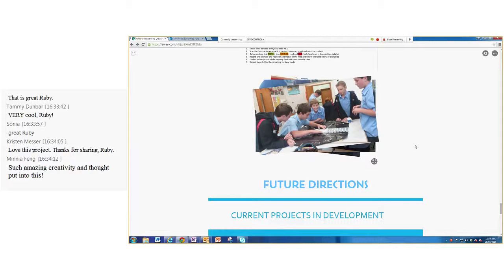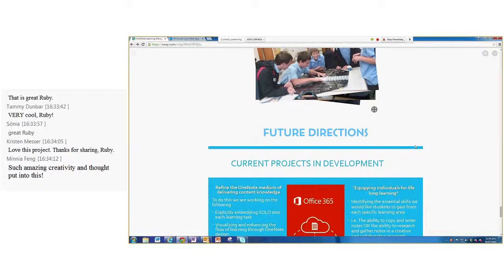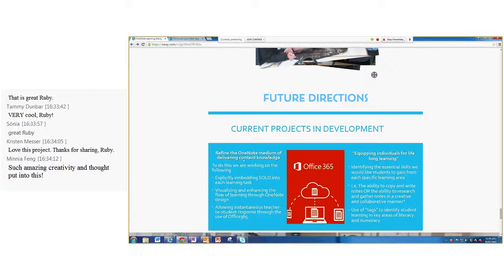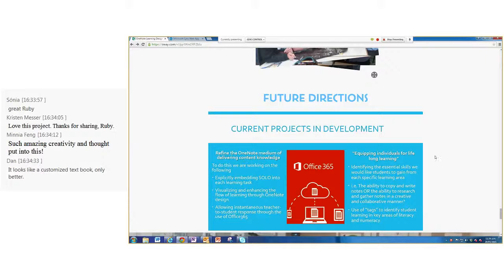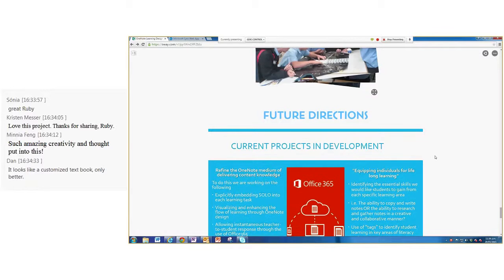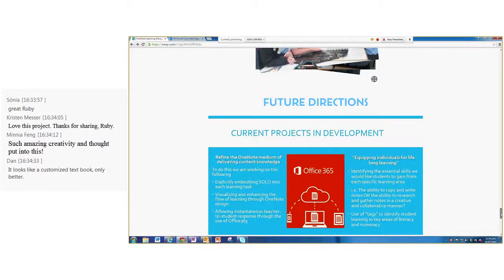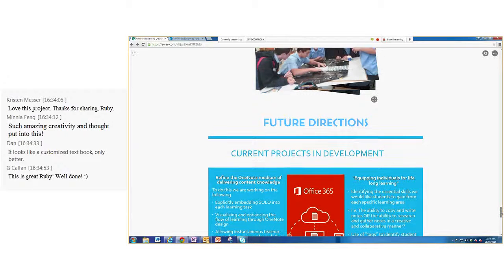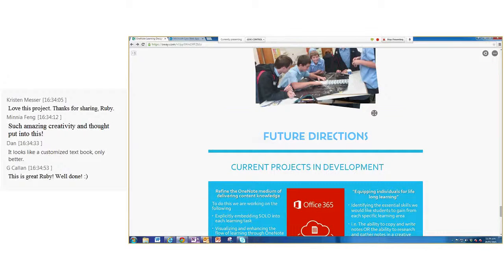So future directions that we could probably take is refining the OneNote medium of delivering the content knowledge. For example, we could include more things like the use of tags in our OneNote workbooks, and explicitly embedding a learning taxonomy into each learning task. This helps visualize the learning flow through the OneNote design, and it allows for instantaneous student-teacher response. So that's all I wanted to share today, and I hope that you enjoyed the OneNote.